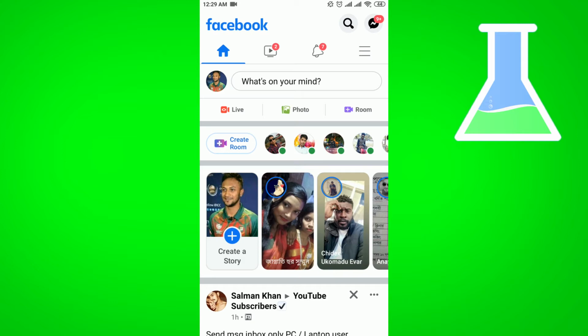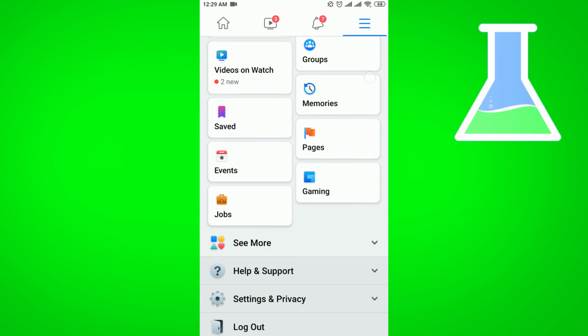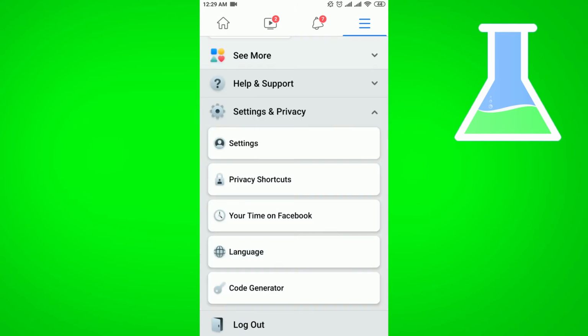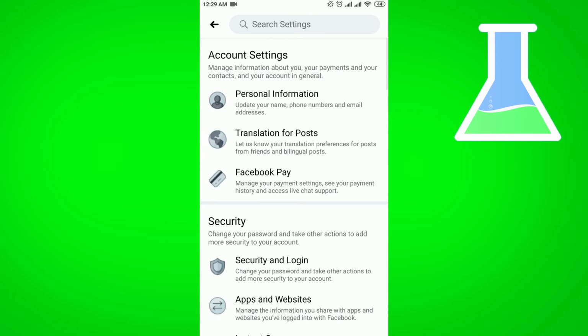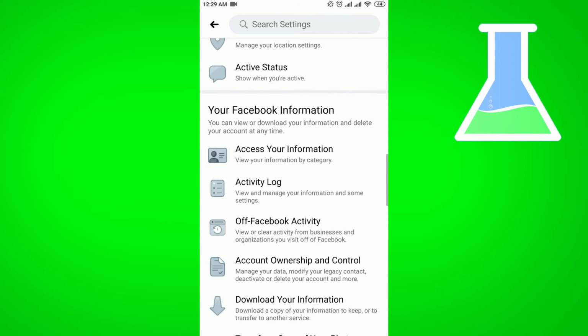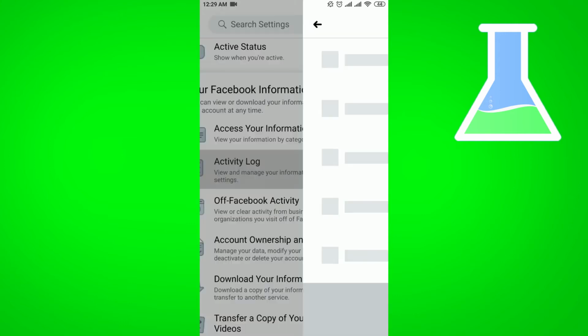So first of all, you have to go to your Facebook app. Then you have to click on the three lines on the top right corner. From here you will get the Settings and Privacy option. From here you have to click on Settings. Then you have to scroll down and click on Activity Log.